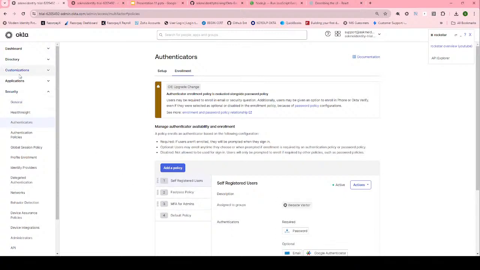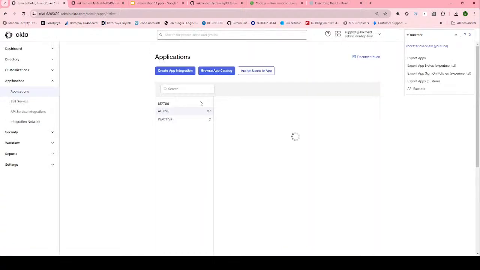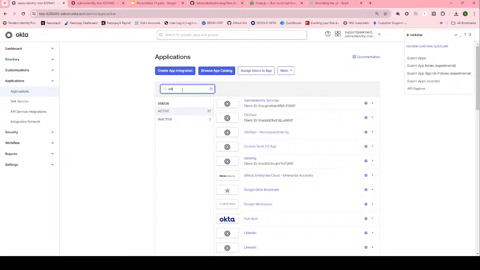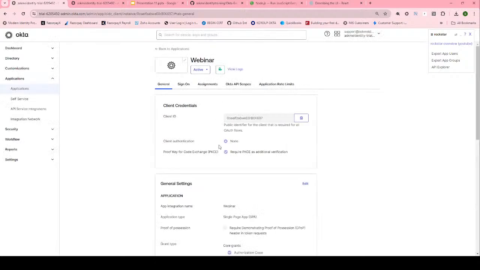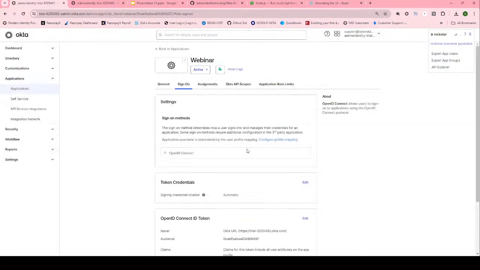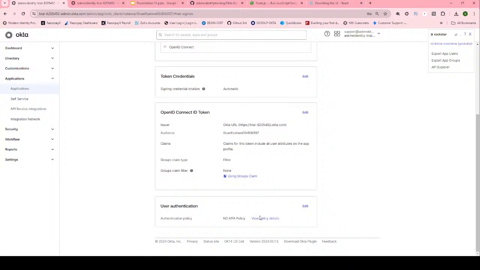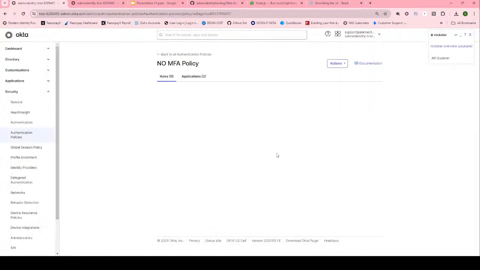For the application which you create, please make sure that you are also assigning it to an authentication policy which does not require MFA. For this example, the app which I have created is assigned to the authentication policy which requires no MFA. This policy only requires a password for authentication.